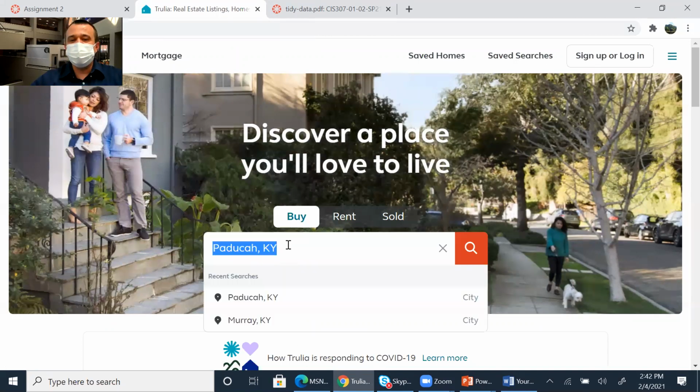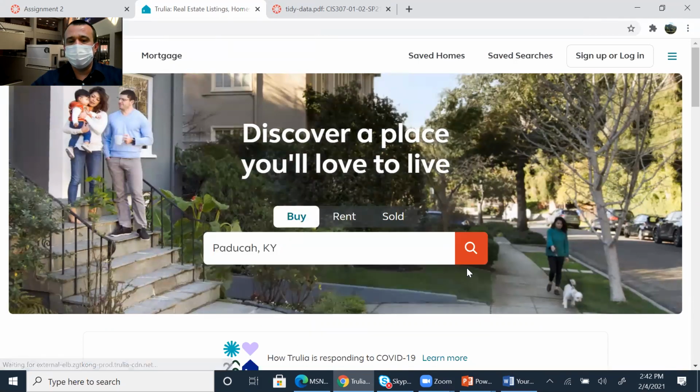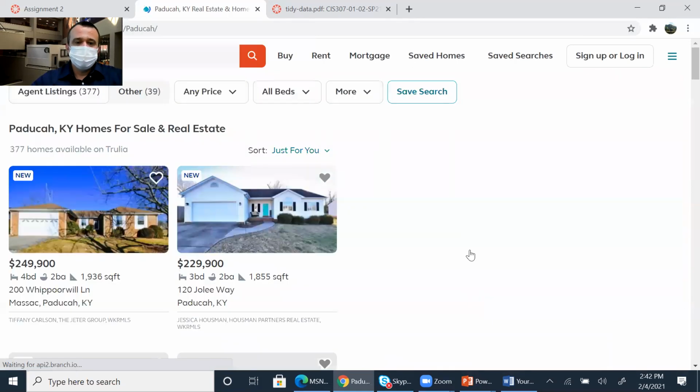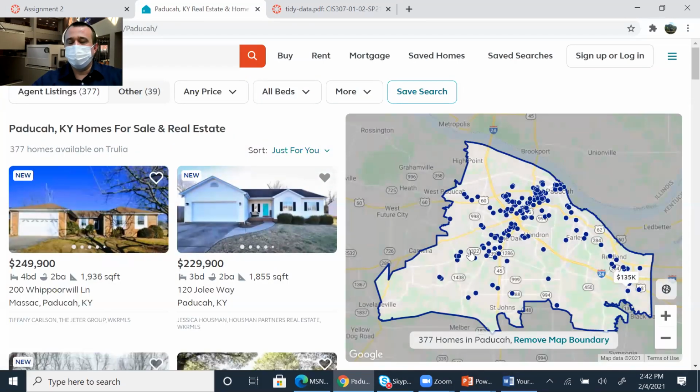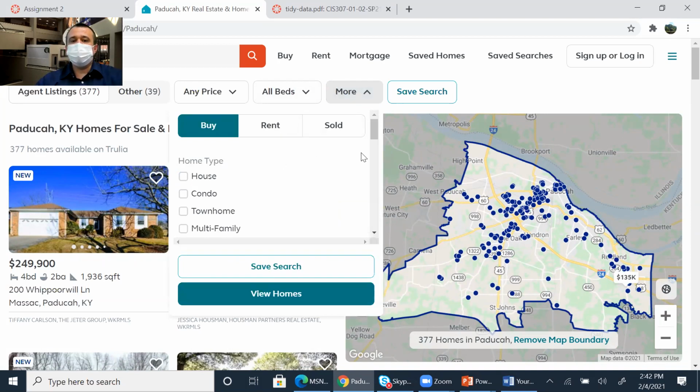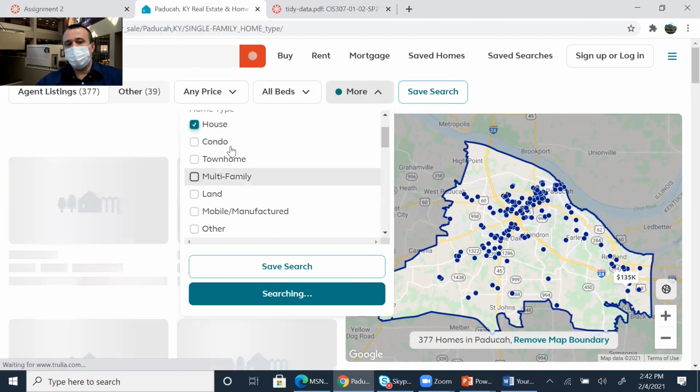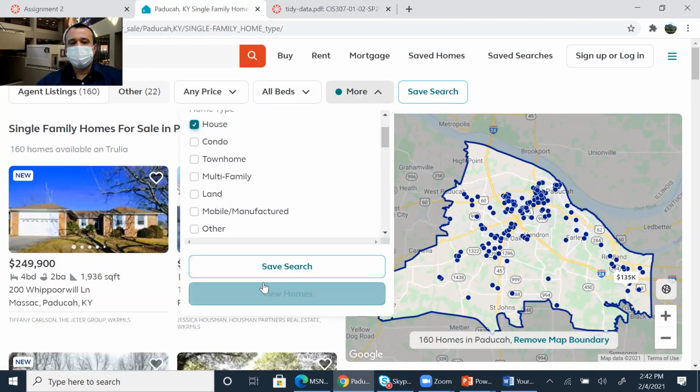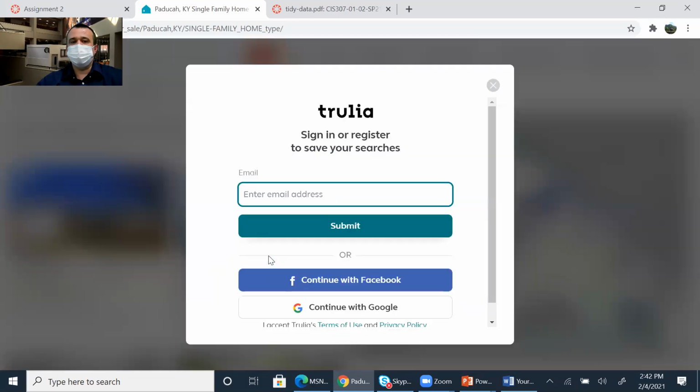So if you type Paducah, Kentucky, and you're looking to buy a house, not rent, you'll get the following output together with a map. So here we have 377 homes available in Paducah area from Trulia, okay? Which is good for our purposes. To make it more precise, let's just do something like this. When you go to More, you see they allow you to select home type. So let's limit it to house, not condo, not townhome, not multifamily home, not land. And you save that search, something like that, right?